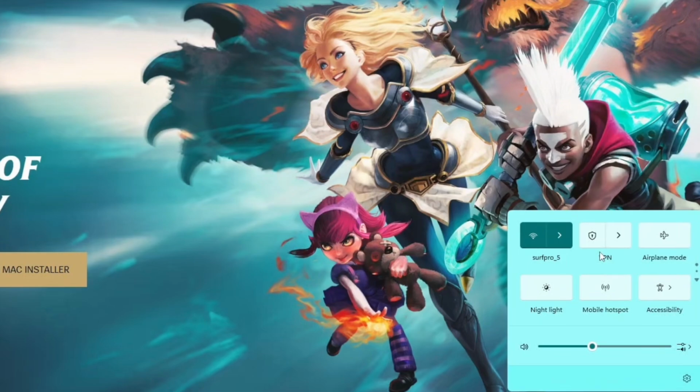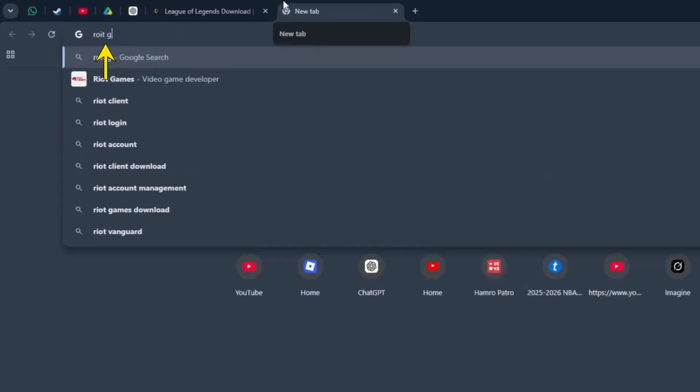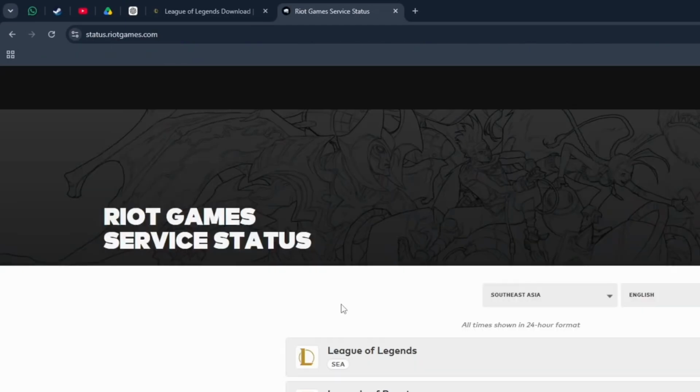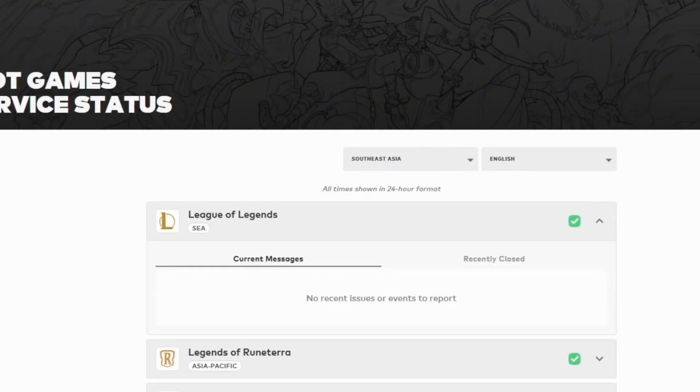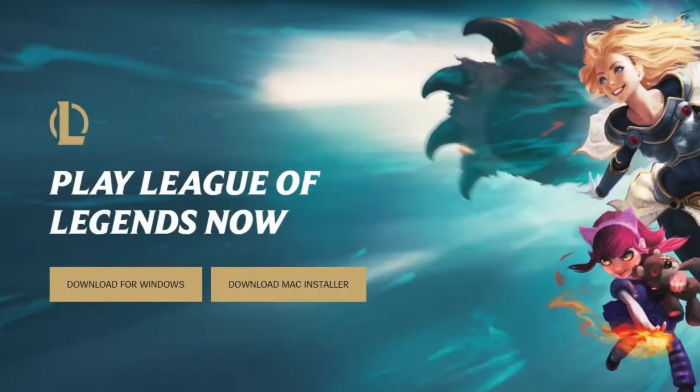Next, check the server status of Riot Games. To do that, launch your preferred browser. Navigate to the website status.riotgames.com. Here, click on the drop-down for League of Legends. If you find any outages, wait until the problem is restored from their end. If there are no outages, you can follow the other steps.